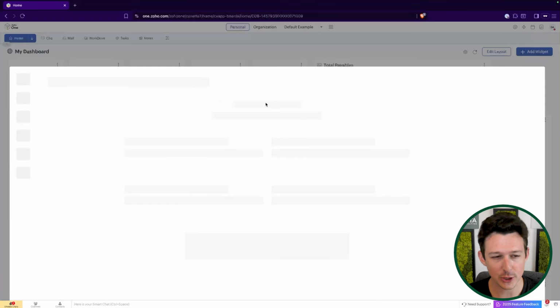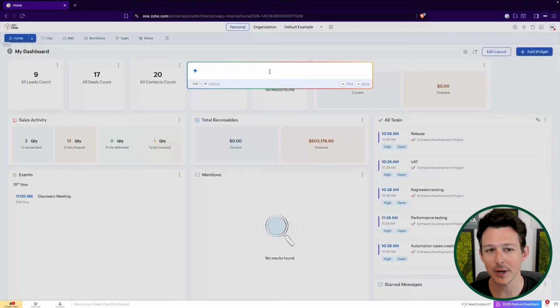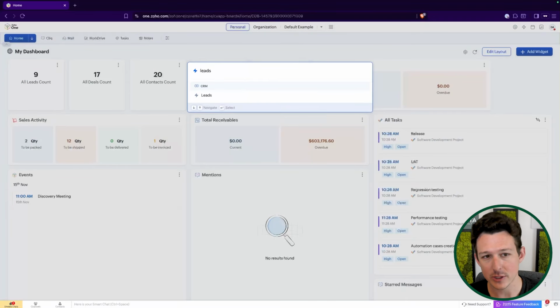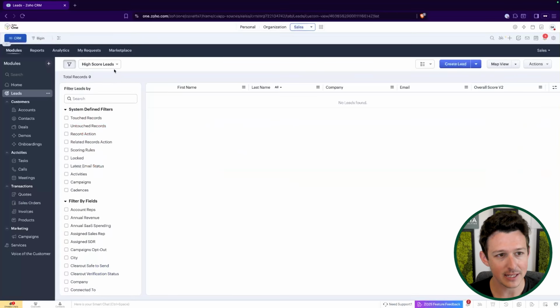Now, Zia Search, we're all familiar with this. This is just the ability to search across really any Zoho application. Now, Quick Search is kind of new. So if I were to search something like leads, it's going to show me, hey, in CRM, there's this thing called leads. And if I click on that, it's going to bring me into that particular module.